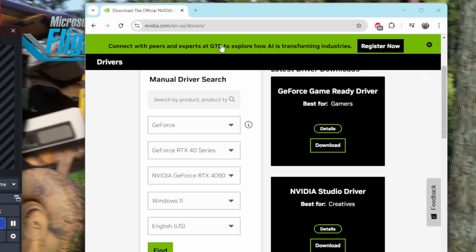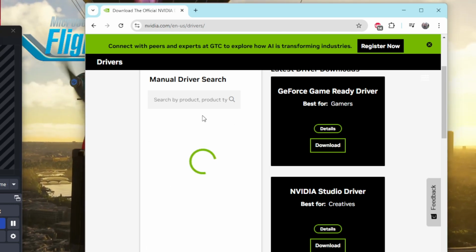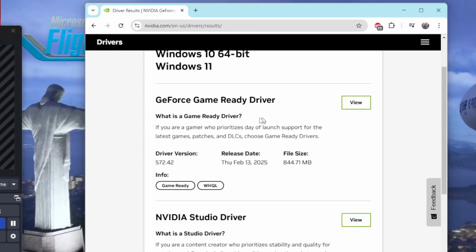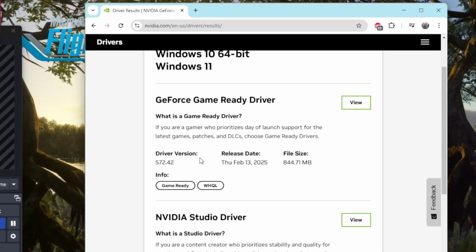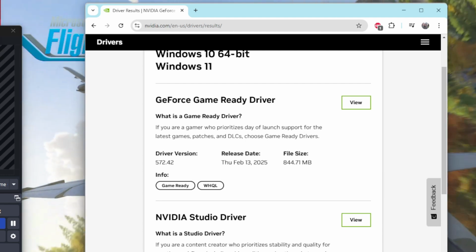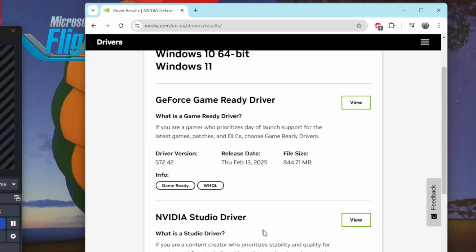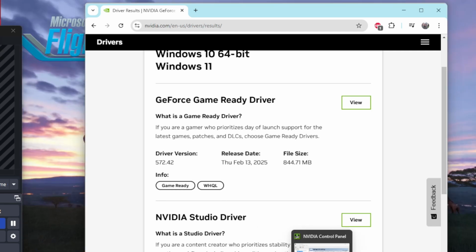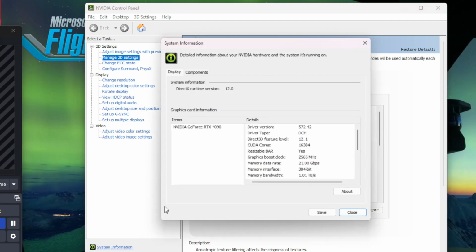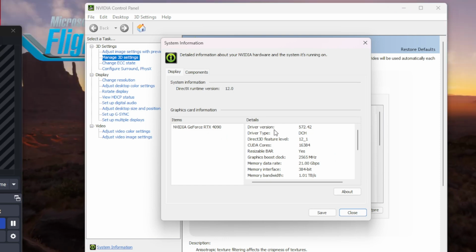Here on the Nvidia website, you can always check to see if you're up to date or not. Here you can see that the latest right now is this version, the 572.42. You might see a new version when you watch this video. How do you know if you're on the latest driver? You just go to the Nvidia panel, then here at the bottom left, System Information, and you'll see the driver version here under Details.